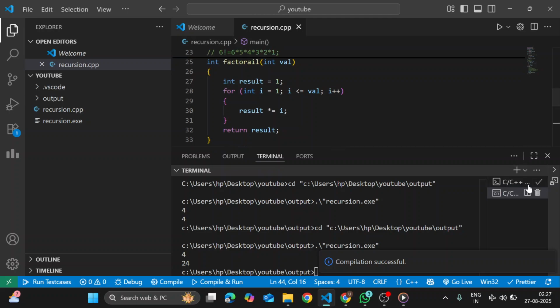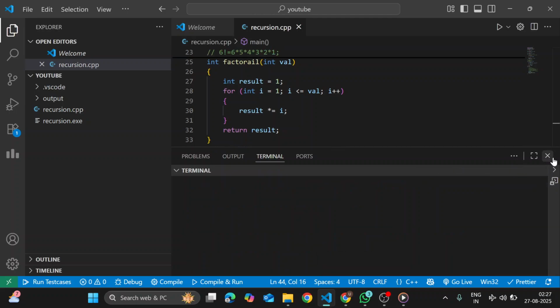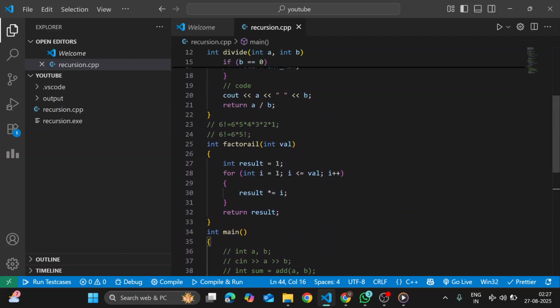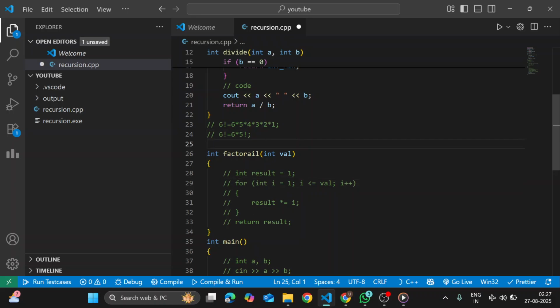Now this is one way of doing this. What could be another way? I gave you a hint here. The hint is from this. That is, we can generalize this formula here. N factorial is equal to n into n minus 1 factorial.